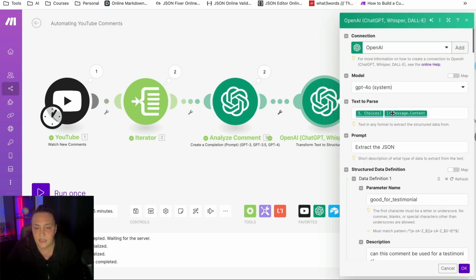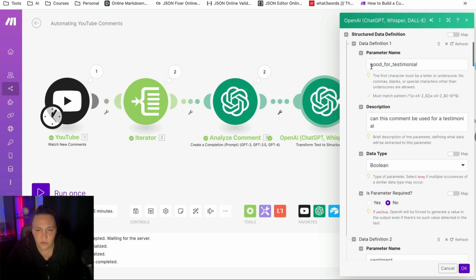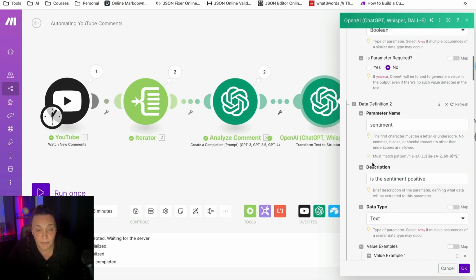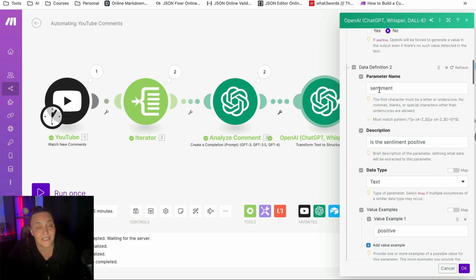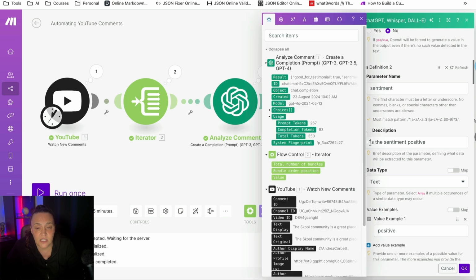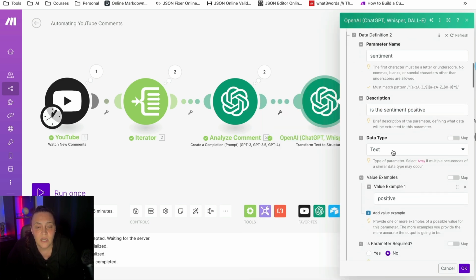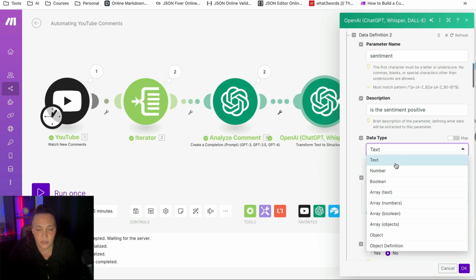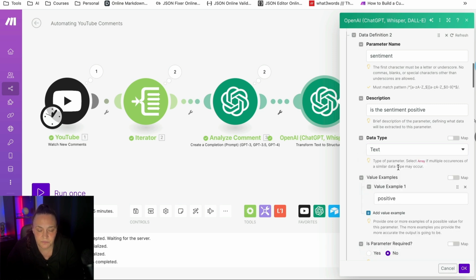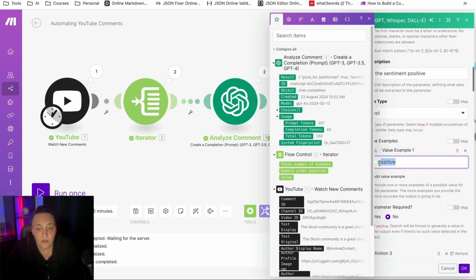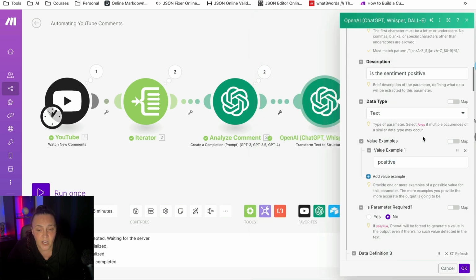Okay, so again, as you can see, that was the first one. And because it's a Boolean, we're mapping out the Boolean. The second one was the sentiment, which is an actual word. And we're asking, is the sentiment positive? We want to find that out. And our data type is text. So when you click on here, you can have text. The previous one was Boolean. And we're looking for a positive value.